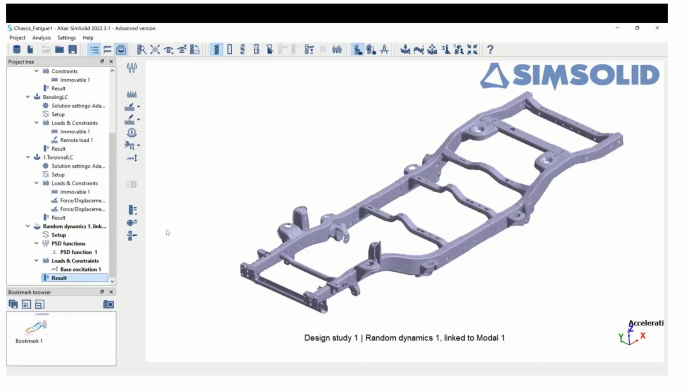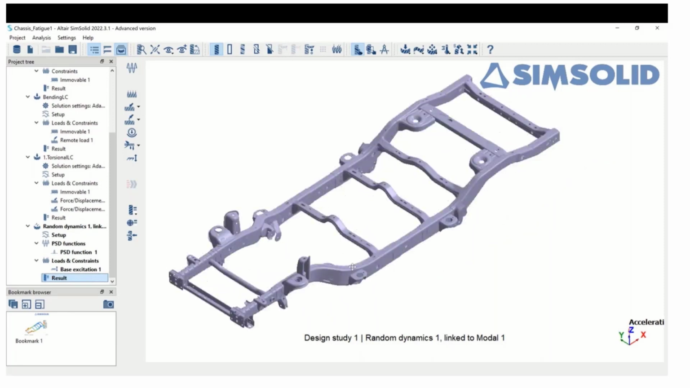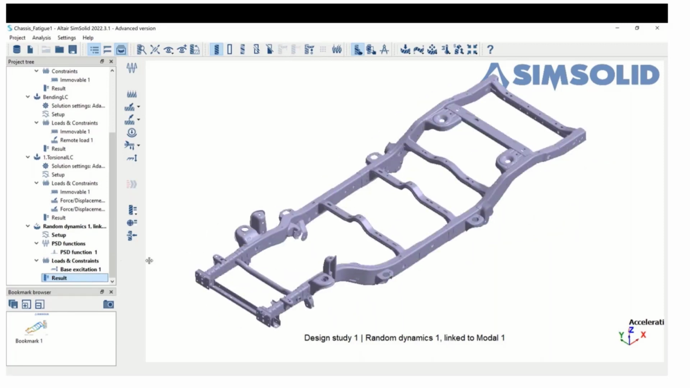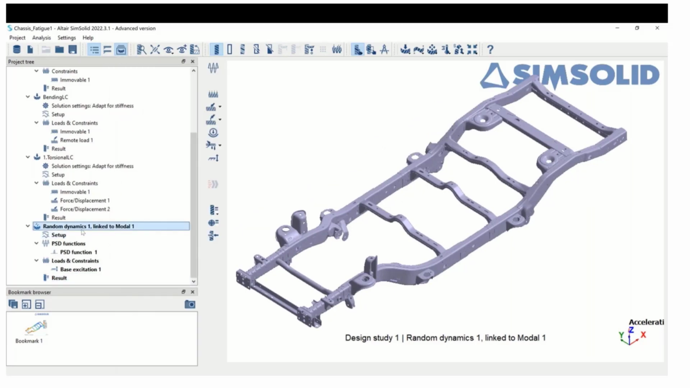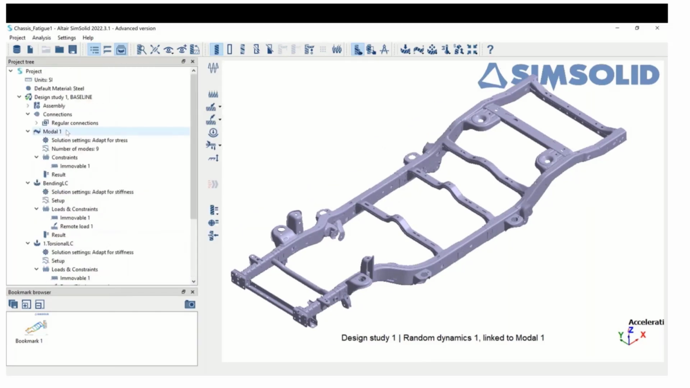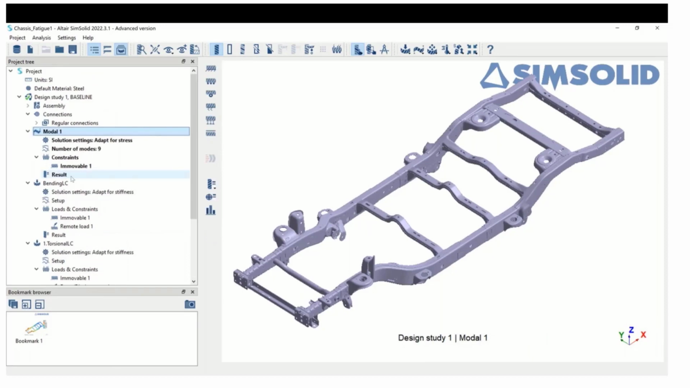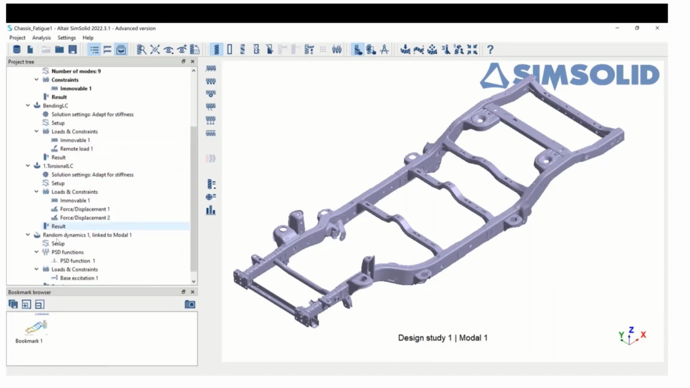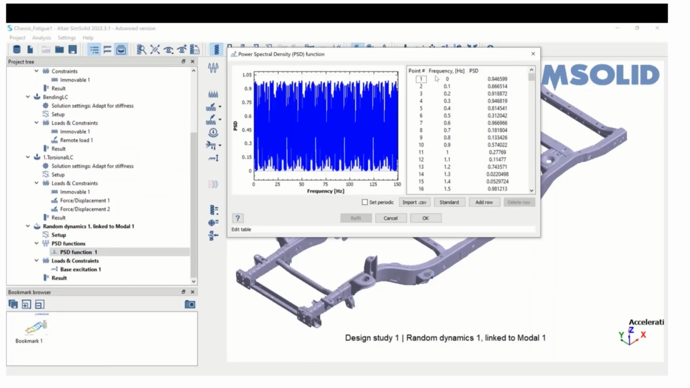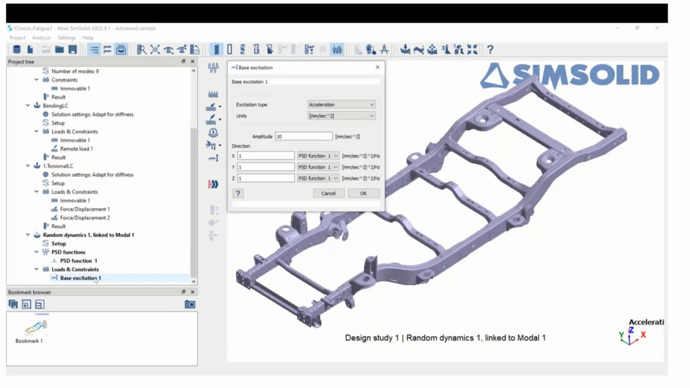For this, it needs to have random dynamic simulations run before going for the fatigue simulation, right? So for this, I have set up the random response analysis before, by giving the PSD functions and the base excitation in terms of acceleration. Since the random response is based on the modal approach, we are giving the modal analysis as a reference for the random response. Then we are defining the PSD function, which is linked to the base excitation function through the acceleration.